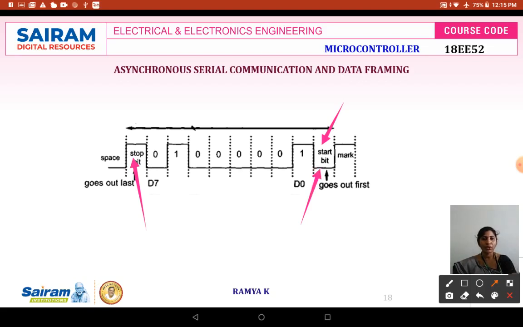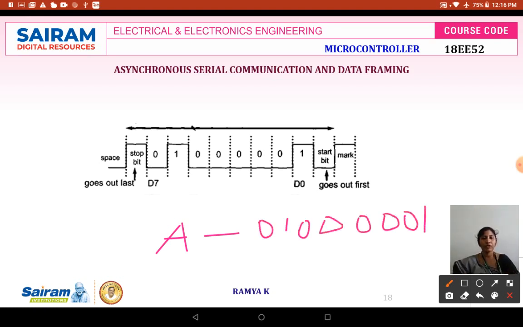The pulse shown over here is 0 for the start bit, whereas the stop bit is represented with high. For example, if I want to transmit the ASCII character A, the 8-bit binary that stands for A is 01000001. This is the binary value for the ASCII character A.